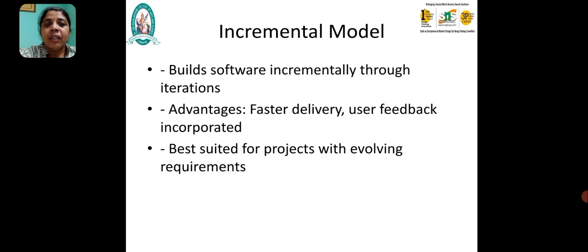Next, incremental model, building software incrementally through iterations. This is one of the important models. From the name Incremental itself, we can identify that it automatically increments during the process. Advantages: fast delivery, user feedback incorporation, and best suited for projects evolving with small requirements.